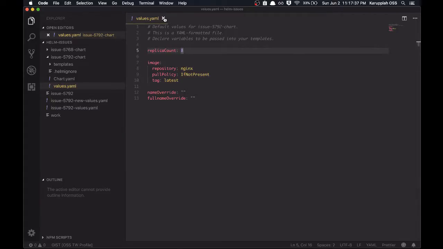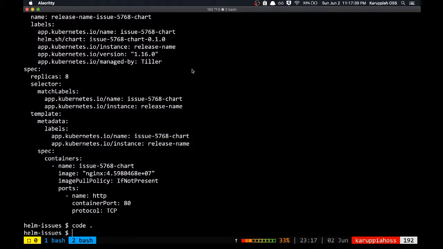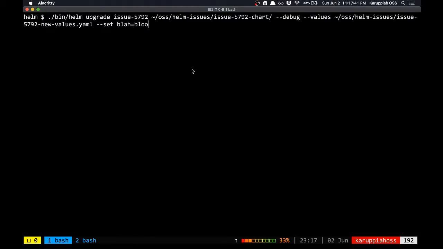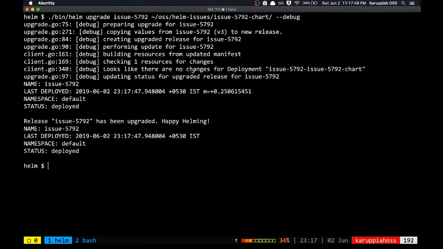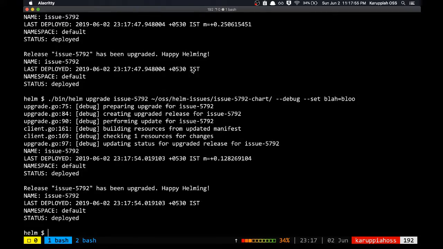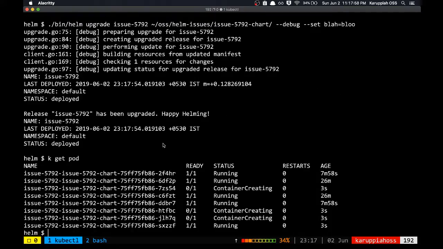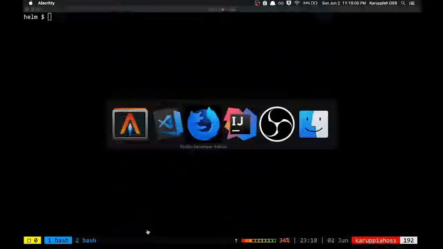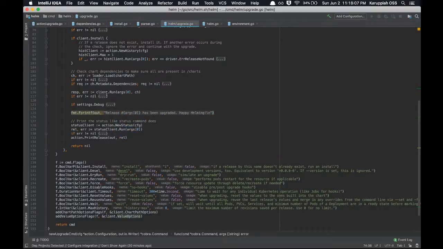Okay, it's already 8, so let's just see how it works out. I'll say this and I'll not put anything, and it should still work. But it says looks like there are no changes. I'll say blah equal to blue and it'll work. And there they are, 8 of them. 1, 2, 3, 4, 5, 6, 7, 8. Cool. So the bug is basically over here. What was that? Oh my god.